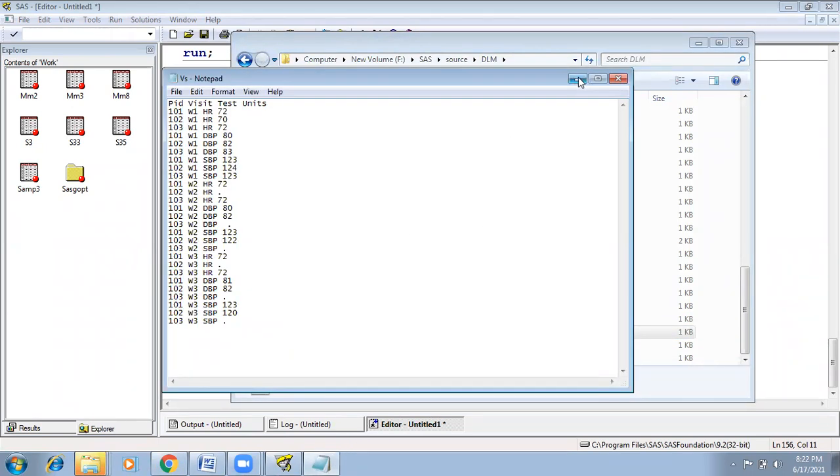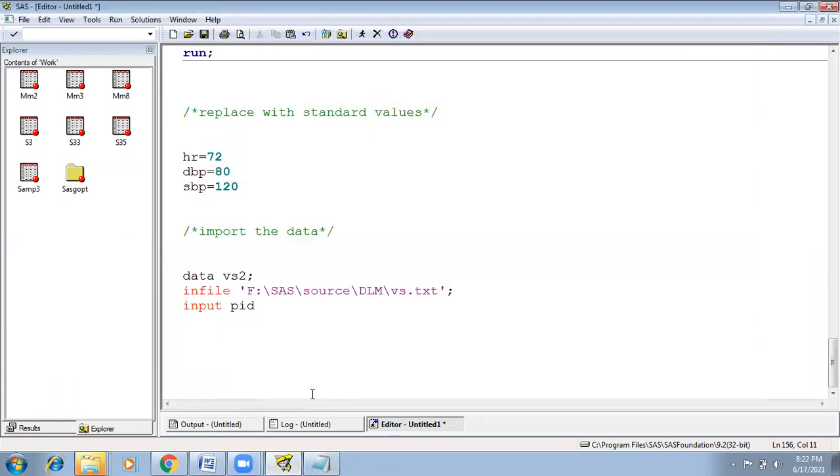Visit, test, and unit. Visit is character, test is also character, and units are character too. That is numeric, and return. Then, without variables, right? These are with variables, right? Now here we can get two types of variable: already existing variables and creating variables.